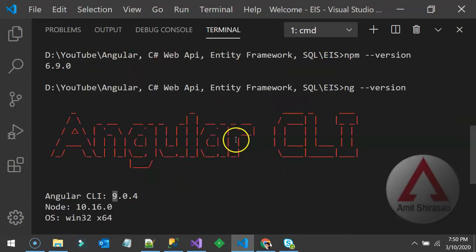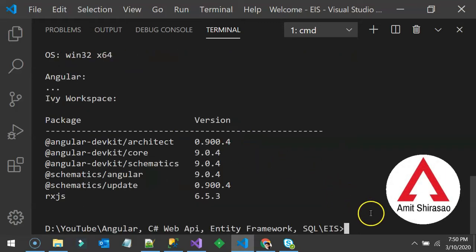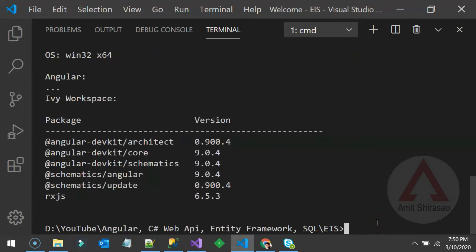If you do not see this particular message, then what should you do? That means Angular is not properly installed in your system, and in that case you should just give here npm i, for install, -g for globally, and here you can give @angular/core.